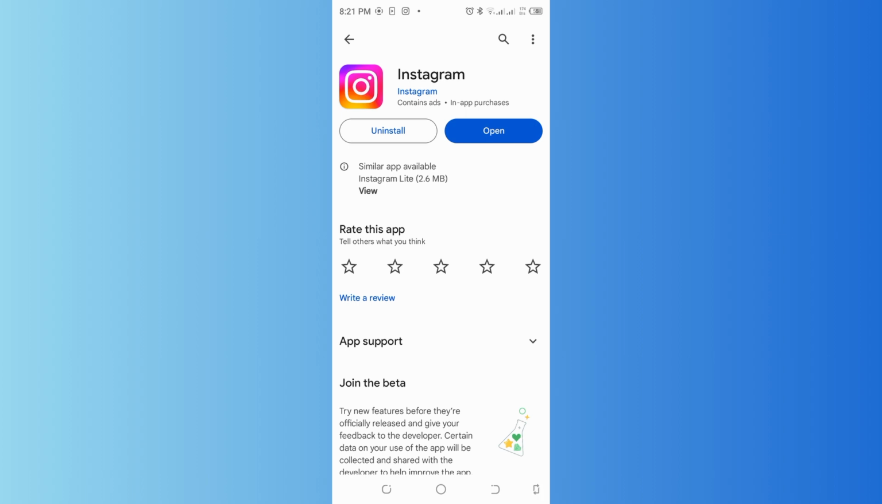Also check your internet connection. Ensure that you have a stable internet connection when downloading the reels. Poor internet connection can sometimes cause issues with the video playback as well.